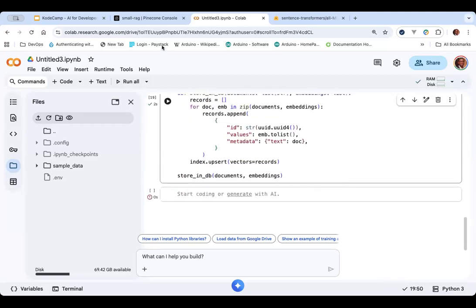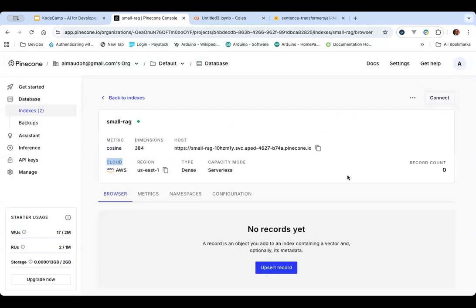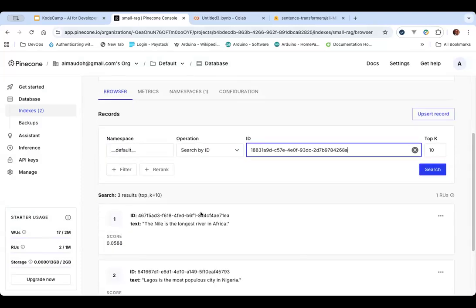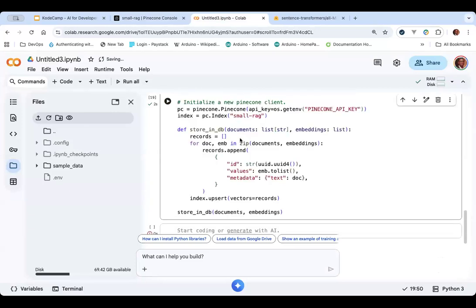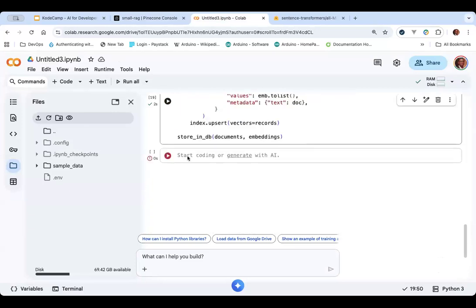So we have upserted it. If I go now to Pinecone, you now see that the sentences I've added, the three of them, have been added here. Okay, so we've stored our documents.